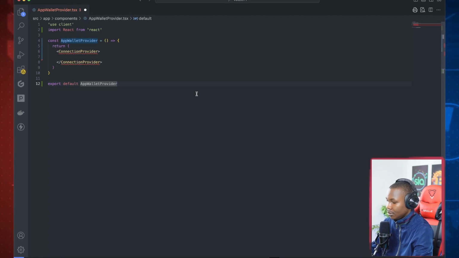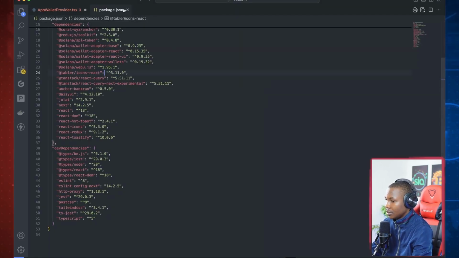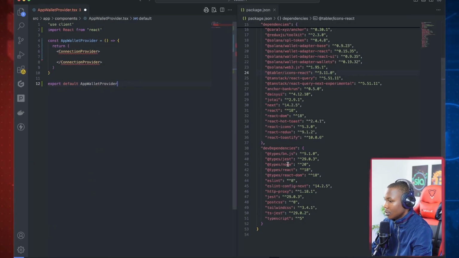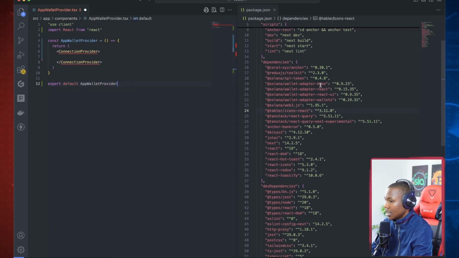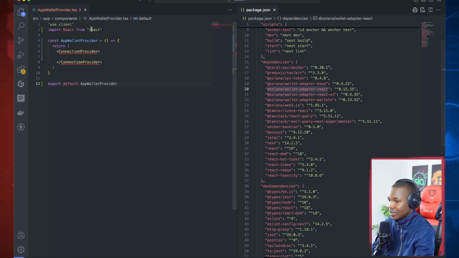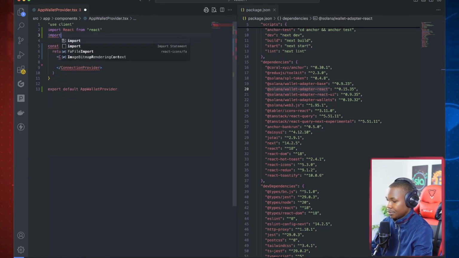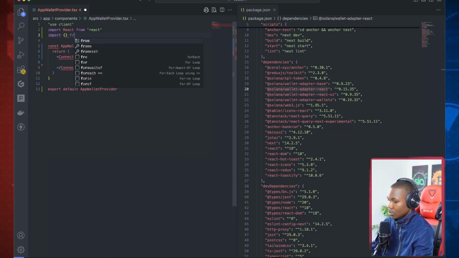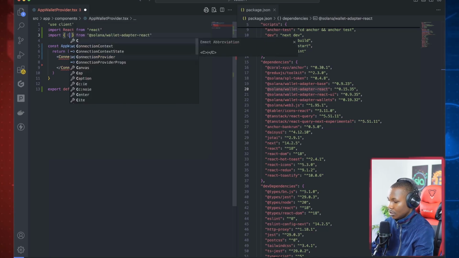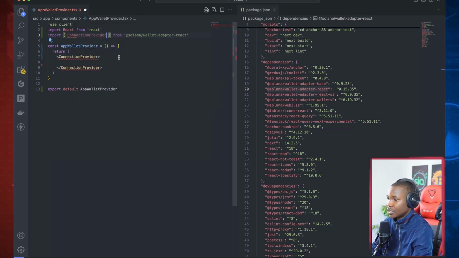So let me search for package.json. So we have Solana adapter wallet. So it is coming from this package right here. So let's have that included. Adapter React, this one. They're just named so similar. So we import this module from this location. The name of the module is connection provider, like you can see here.